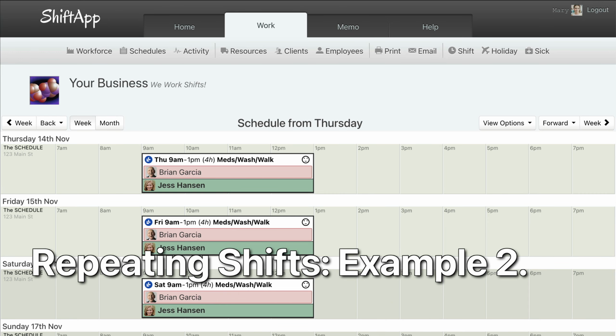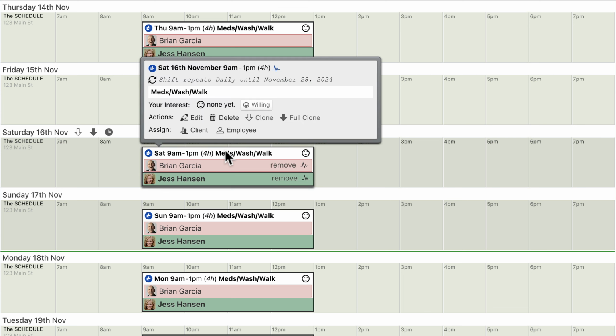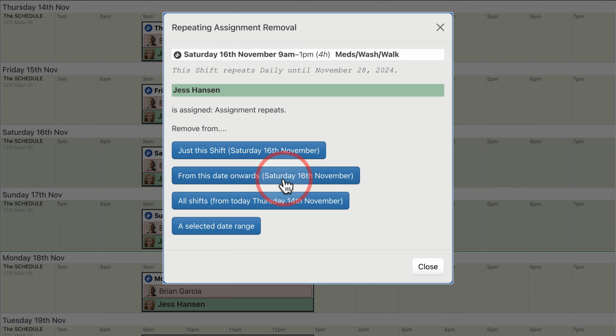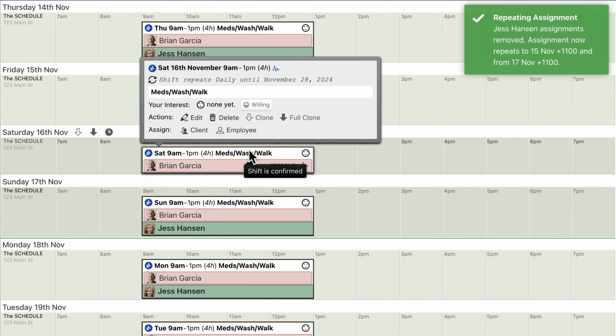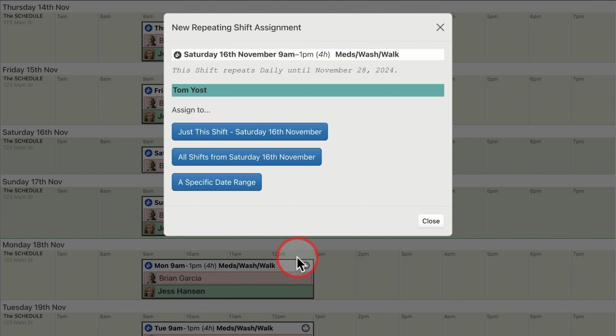Example 2. Jess is assigned to the 9 a.m. shift with client, Brian, every day. This Saturday, Jess will be on holiday, so they can be removed from just the Saturday shift. And Tom can be assigned in their place, just for that one shift.